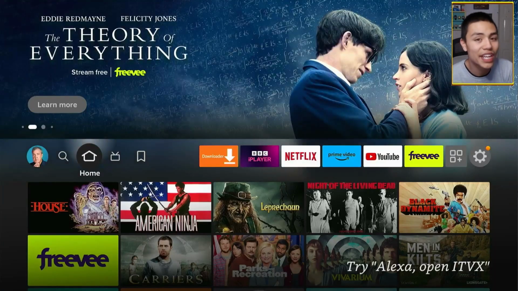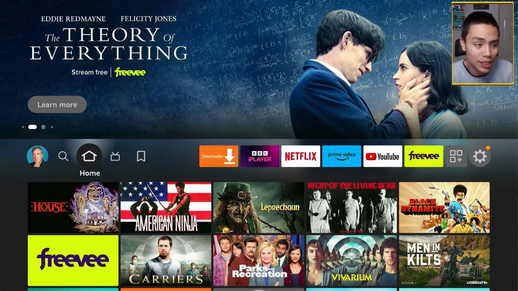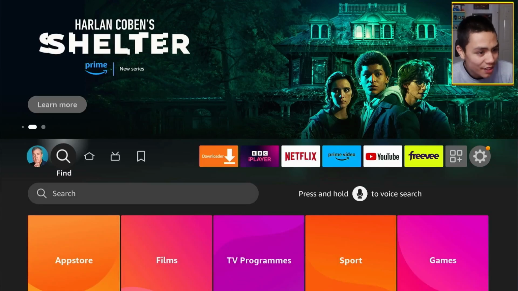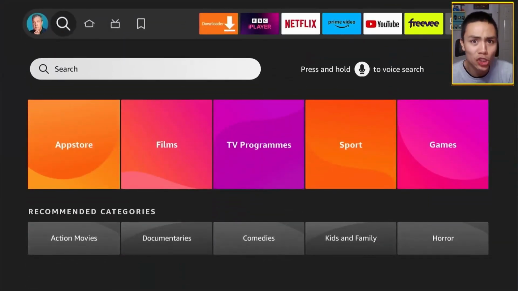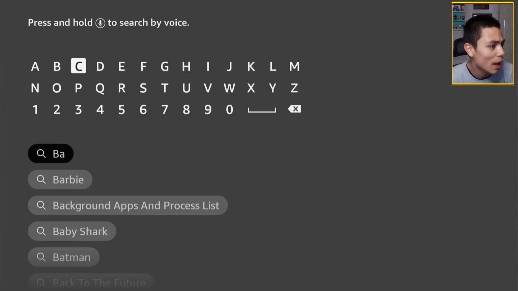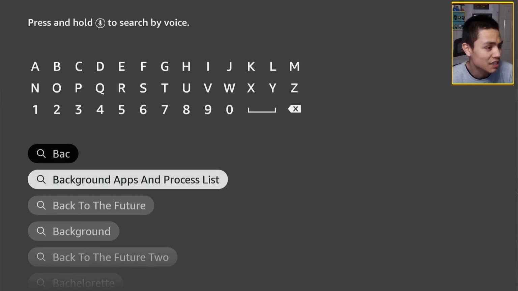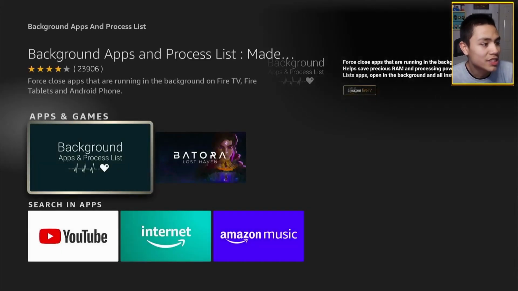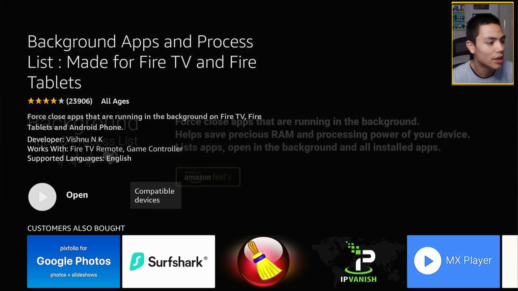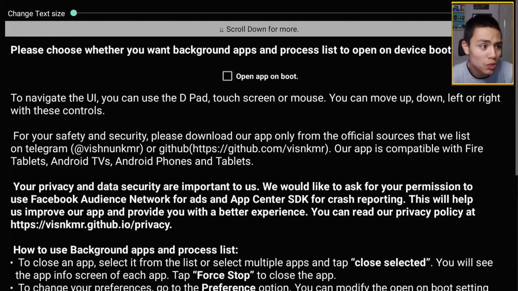To do this, you need to install an app called Background Apps and Processes List. The way we install that is from our home screen. We go over to the magnifying glass, down to search. In search, we're gonna type Background Apps and Processes List. It's this up here, so select it and download it. And open it once it's installed.